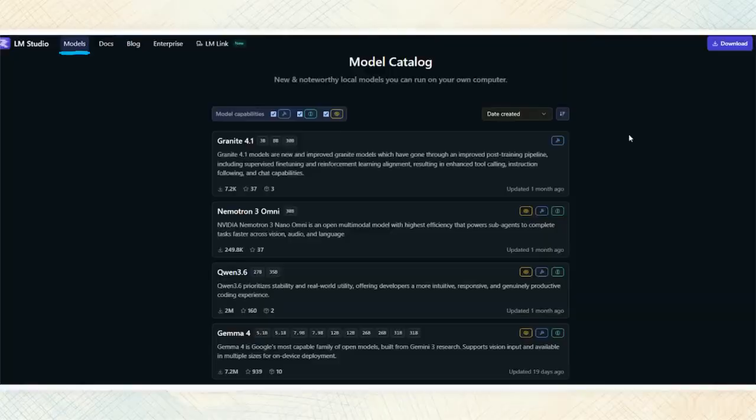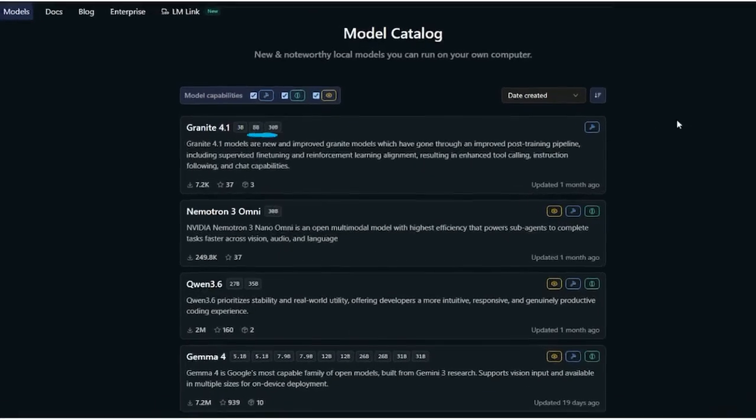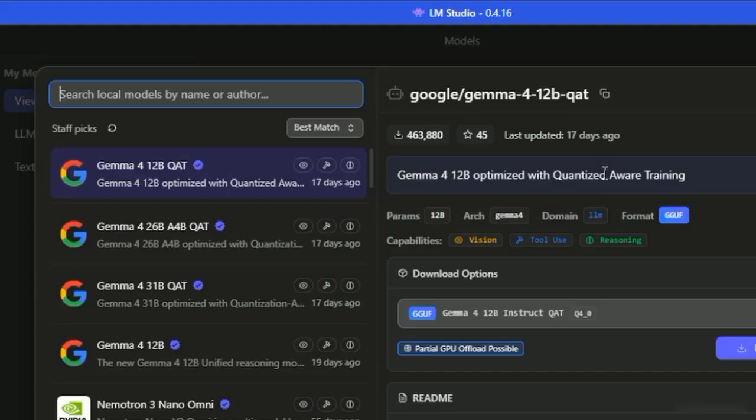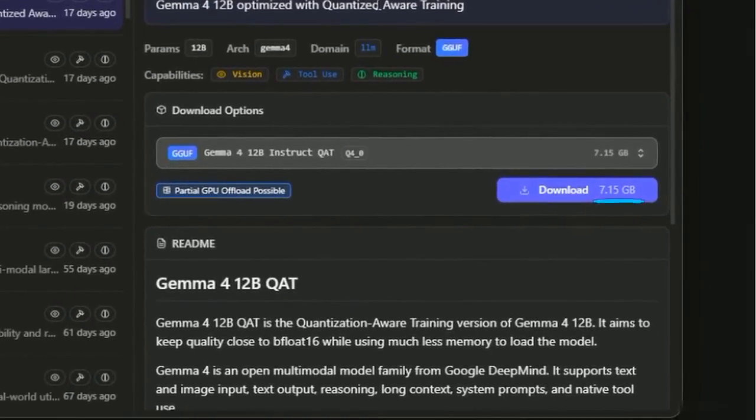Now that your system is optimized, open the Model Catalog tab. This is your central hub for finding differently sized, specialized models from various developers. For instance, you can click into a larger option, like this 12 billion parameter version of Gemma. It is more capable, but it requires significantly more system resources.